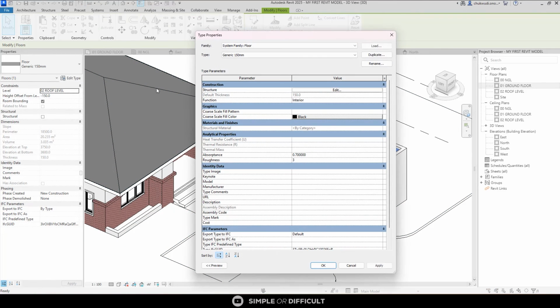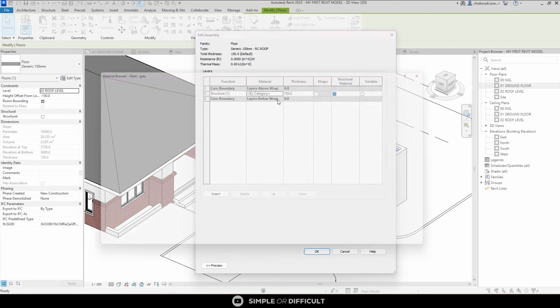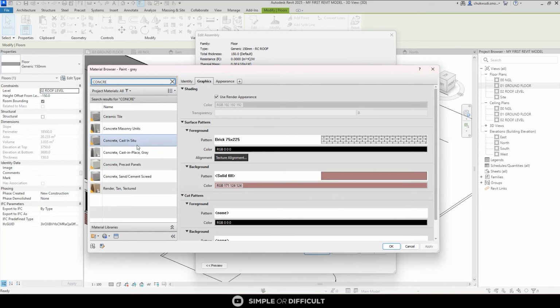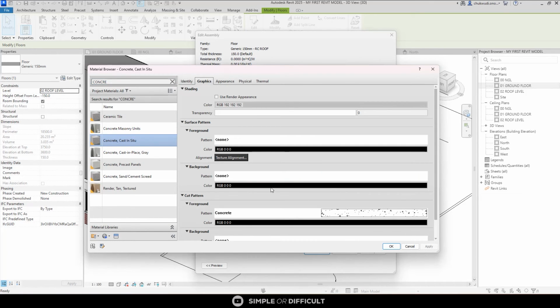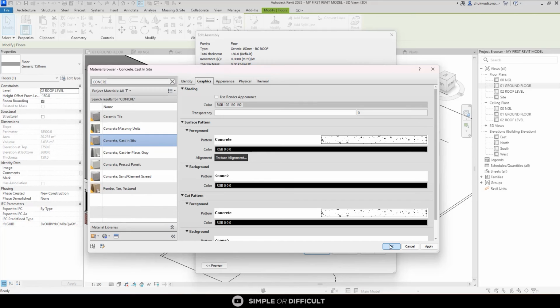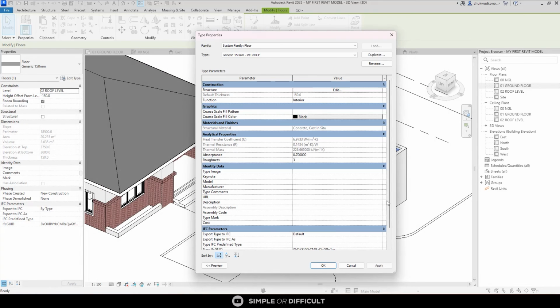So first of all, the roof part, I'm going to duplicate it and call it 150 mm roof. Reinforced concrete roof. Say okay, and I'm going to edit it now, and then I'm going to type in concrete here, cast in situ. Okay, I'm still going to put the same concrete pattern over here as well, and then I'll say okay, and I'll say another okay.